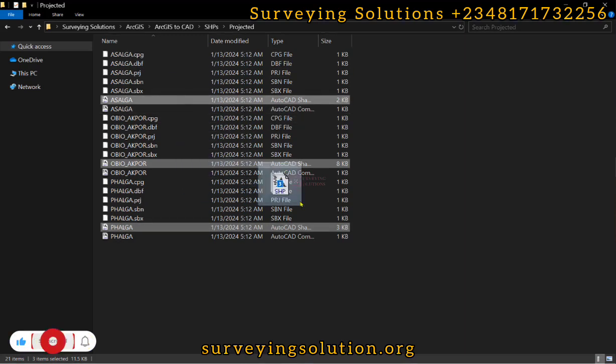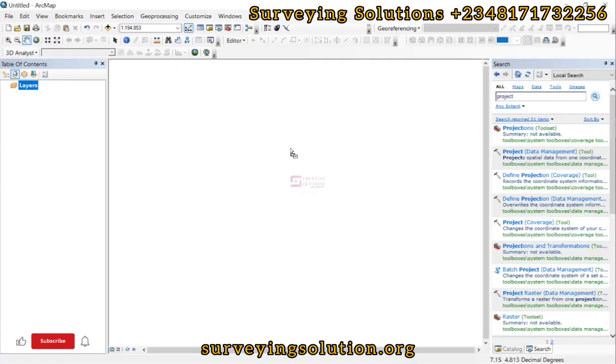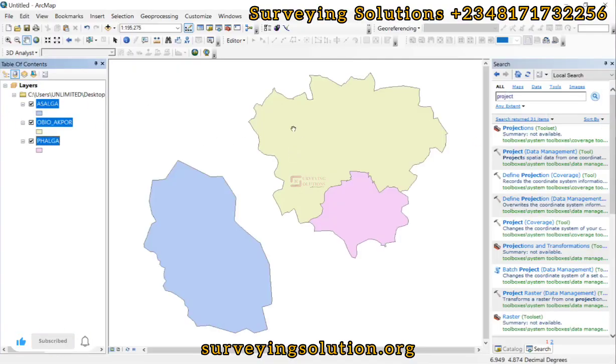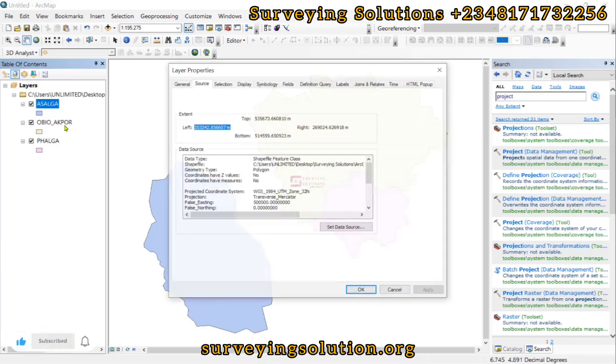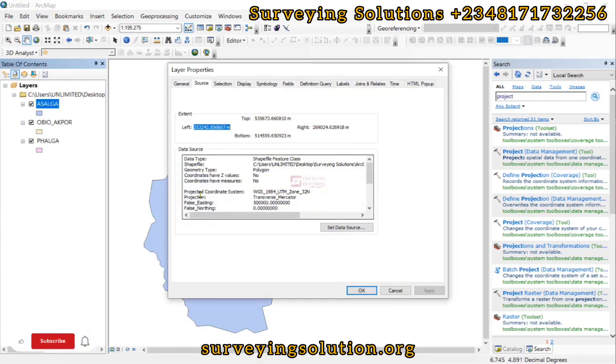So we just drag and then we drop. We now have the 3 datasets on our workspace. To confirm if what we have done is okay, we can see that the projected CRS is out. That's the projected coordinate system. You can see WGS 1984 UTM zone 32 north. So this is what we have achieved.